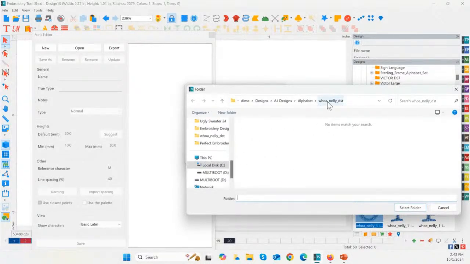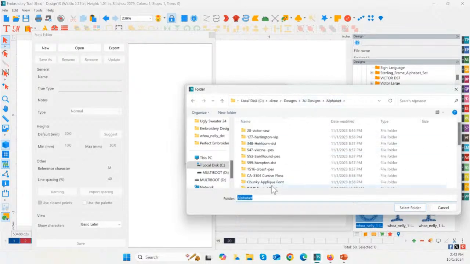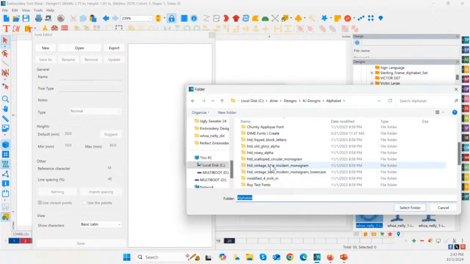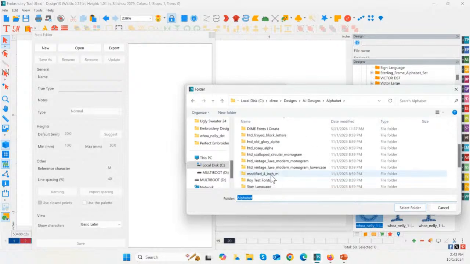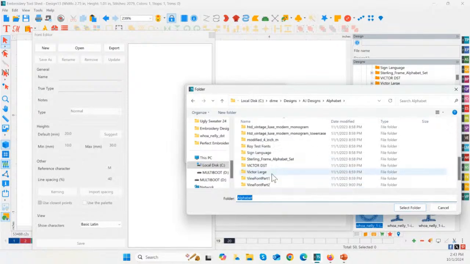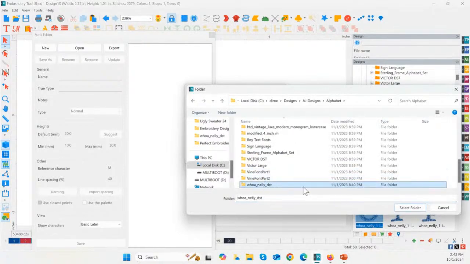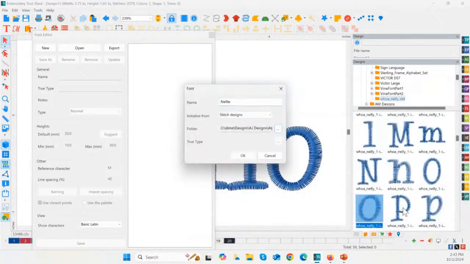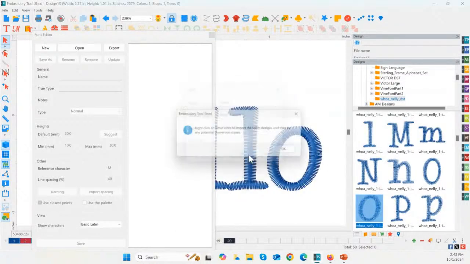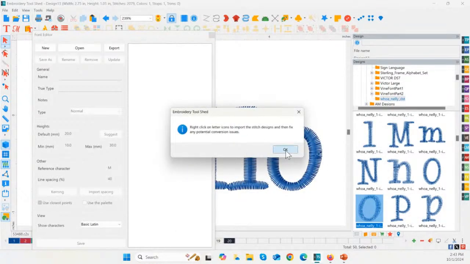Okay. And it looks like there's nothing in it, but there is. This is the folder where I needed to be. That was the name of my font there. So I'm just going to go back, make sure I have it right to my font. Scroll down, scroll down. So here, and I click select folder, and then I'm going to click OK. And then right mouse click each letter to import the font.